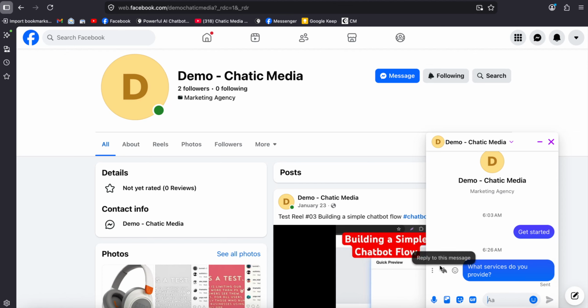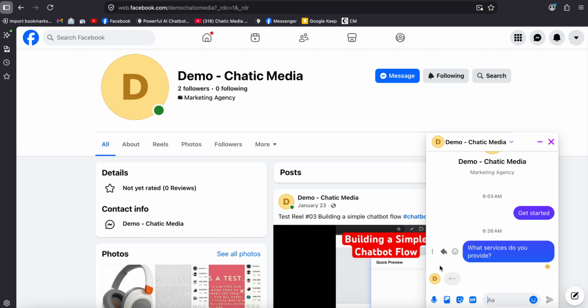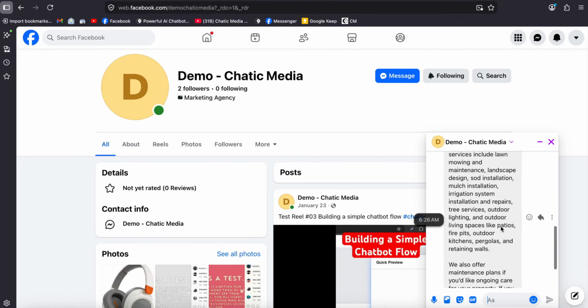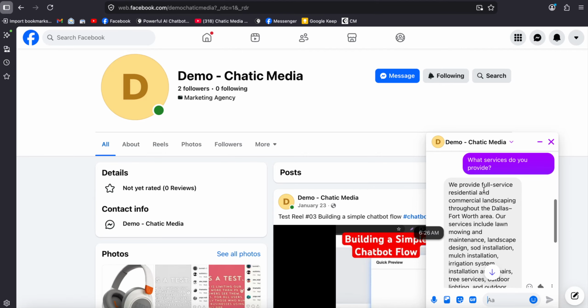So here I'm sending a message on the Facebook page asking about the services they provide. It should actually generate a response and send it right here. So here we receive the response. It says we provide full service residential and commercial landscaping throughout these areas.